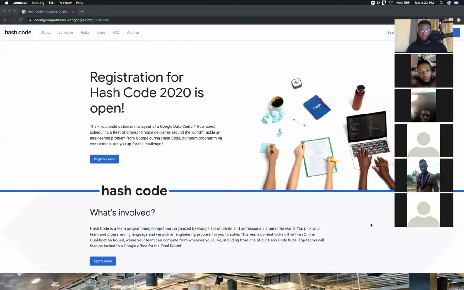Now, to join a hub is very simple. So let me show you. The first thing to do is to register individually, right? I'm going to share my screen. Okay. I think you can see my screen. I'll just wait for a moment.